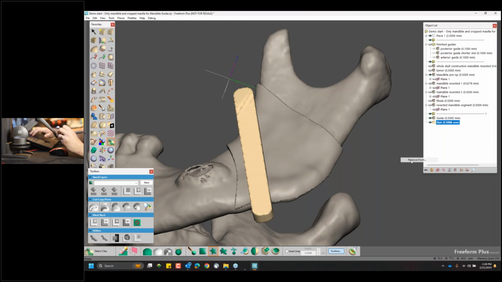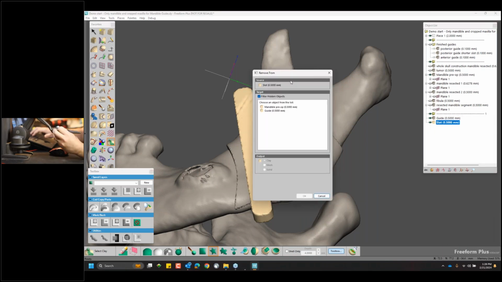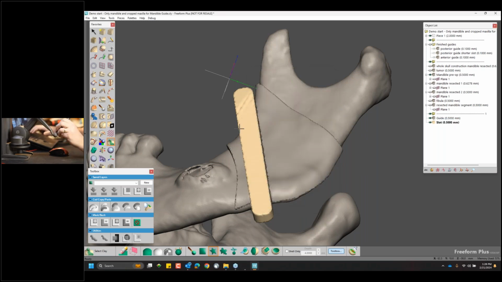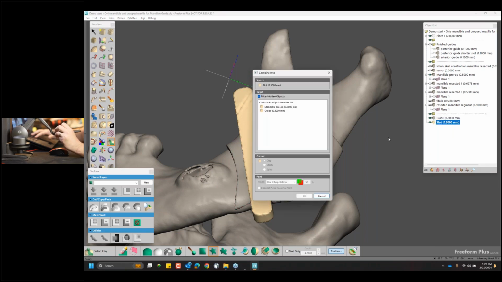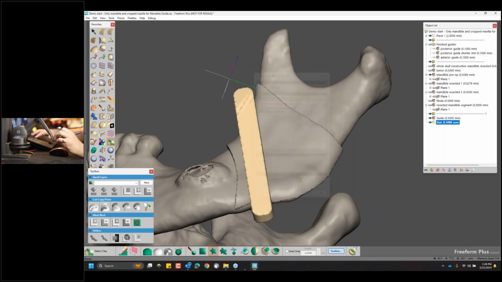I don't have to worry about geometry. I don't have to worry about thinking of anything. All I have to do is say these two objects are intersecting each other. I want to combine them. Click to combine. That time I accidentally picked remove. So Boolean, combine into, pick my guide.